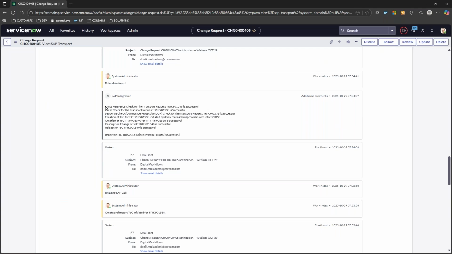So for example, we're going to execute things like cross-reference checks. We're going to make sure that for every transport going into production, all the checks are executed to make sure that we're not going to fail. So all the prerequisites are being checked.